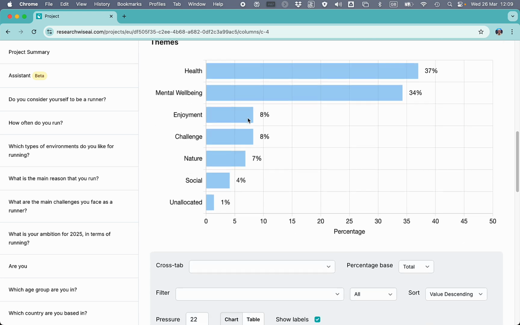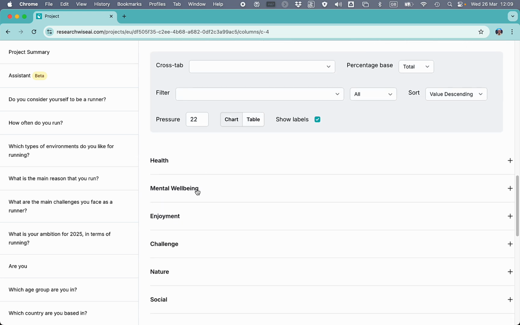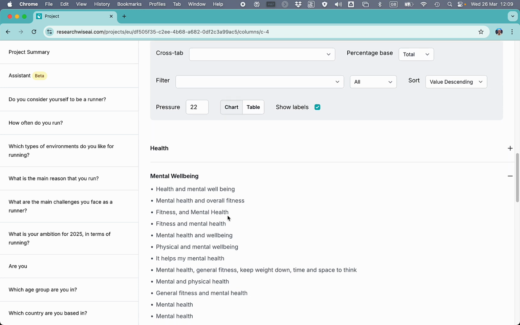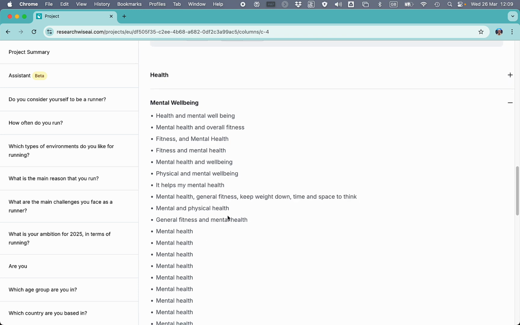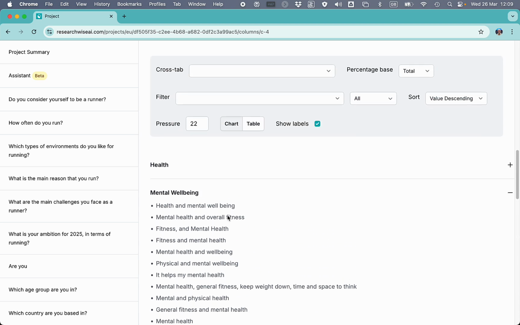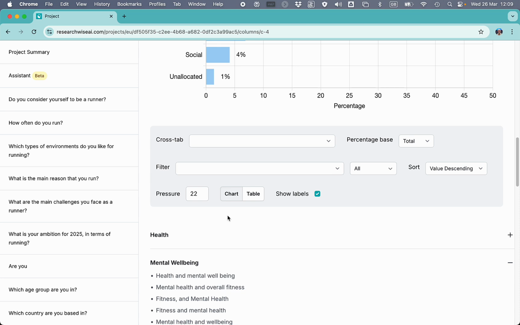And we can dive into that mental well-being and look at the sort of statements that people made when they were typing in. So these are the actual verbatims that people were typing in around that topic. So I can get as deep into this data as I like.